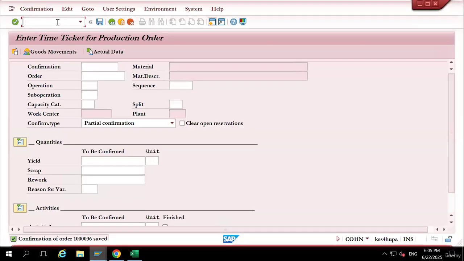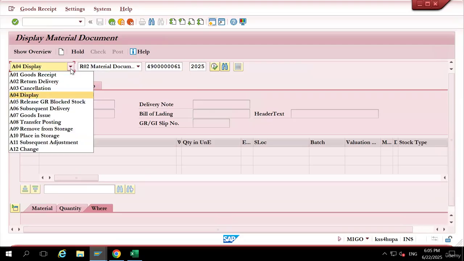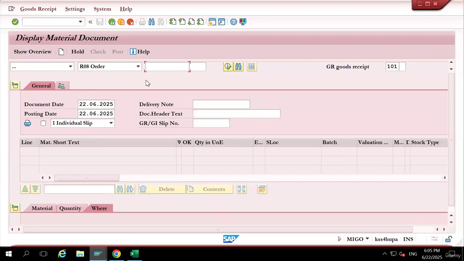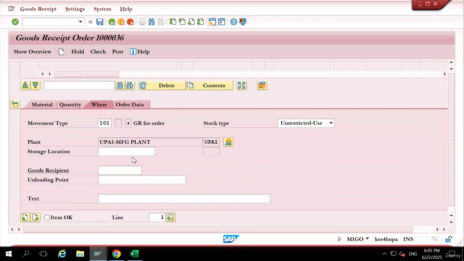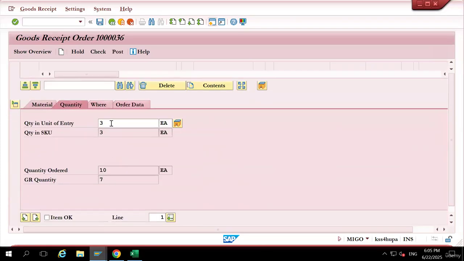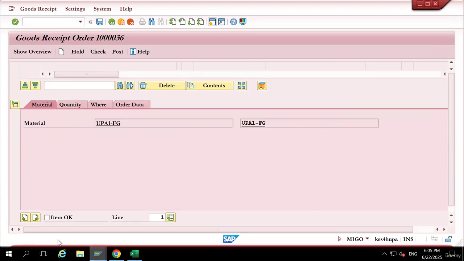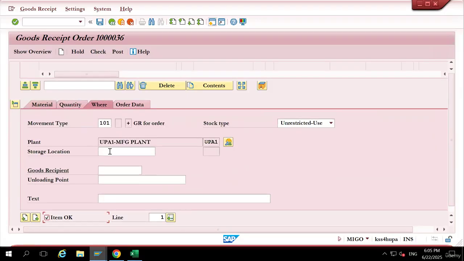Okay, sir. Now we will see what will happen for the remaining. MIGO, goods receipt, order 36. How much is the left out quantity? 3 quantity. Material, quantity, where here is the UPA1. Then save. Then save means what?